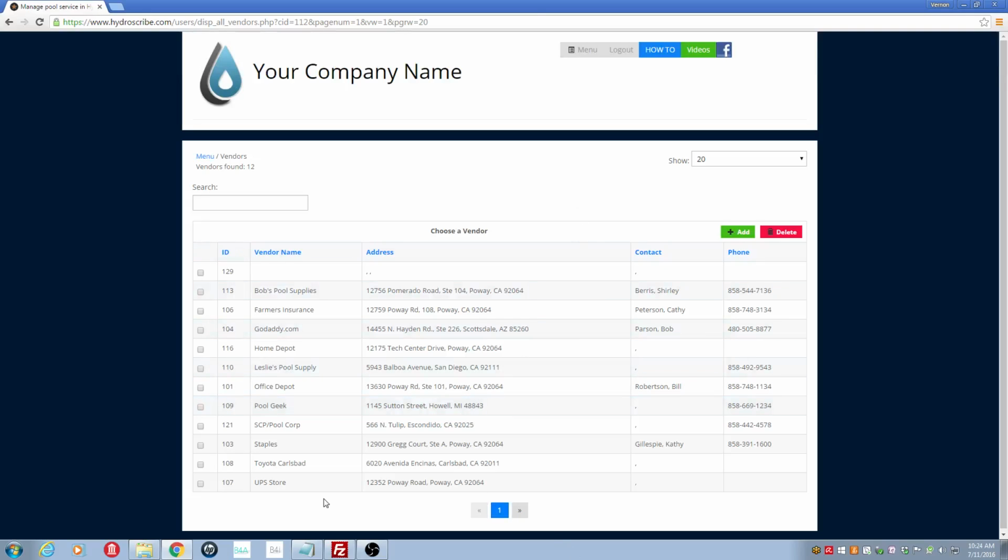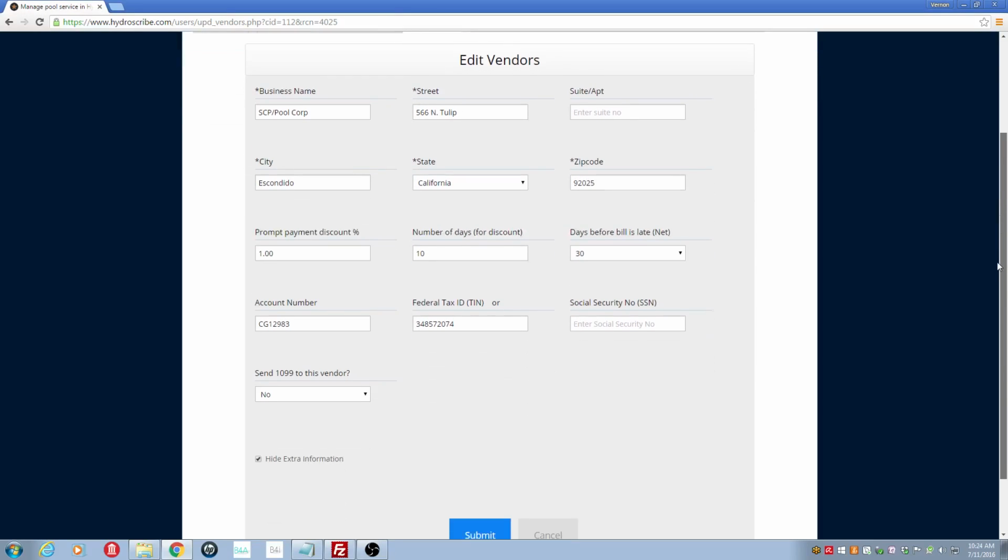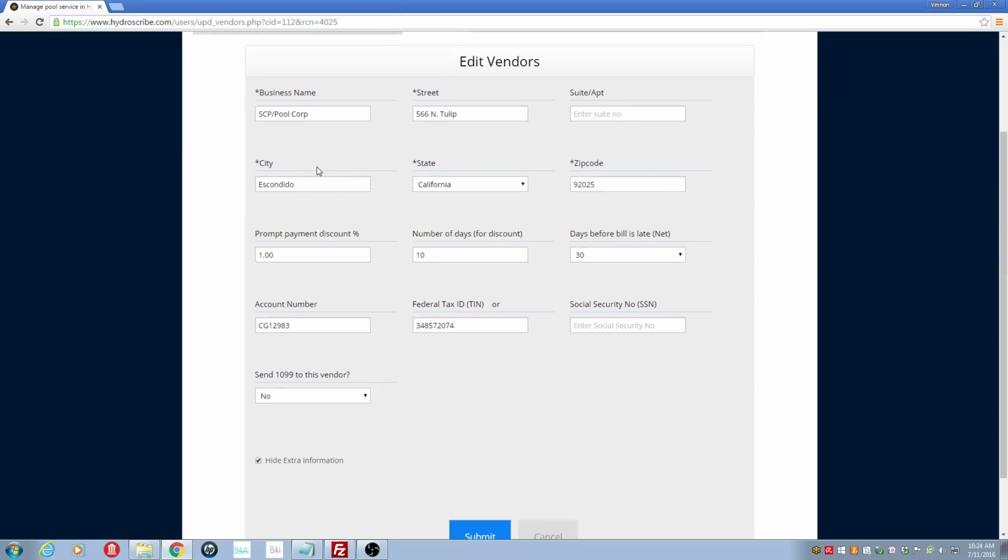If you have vendors in the system already, it'll bring up a list, and if you're going to add one, you just simply click the add button. To save time, let's go to one that's already set up. So I'm just going to click on one and edit the vendor account. Okay, so inside the vendor record, you put the business name and then their address. And then below that are the terms that you have with that vendor.